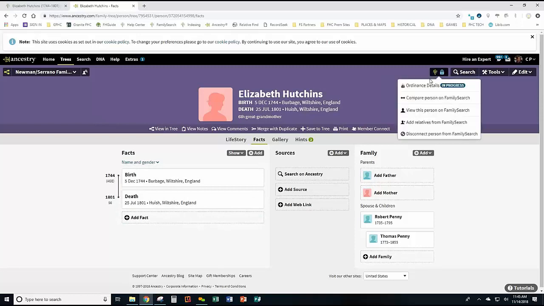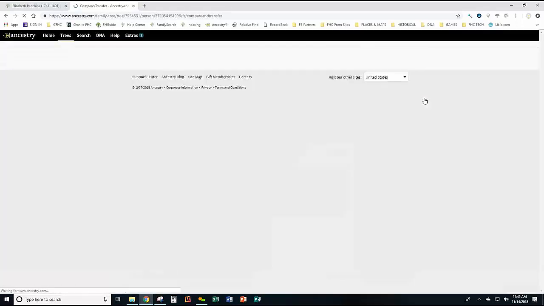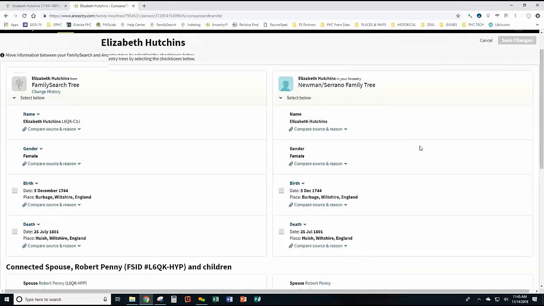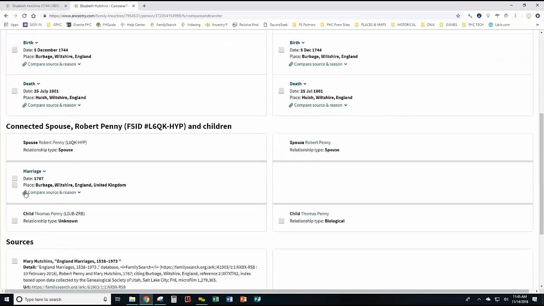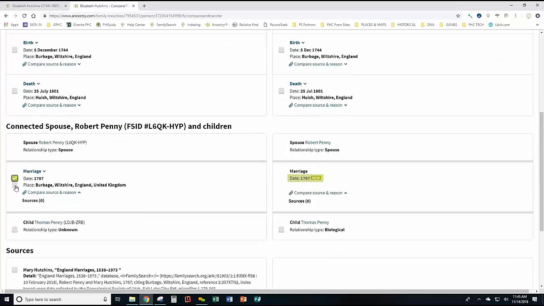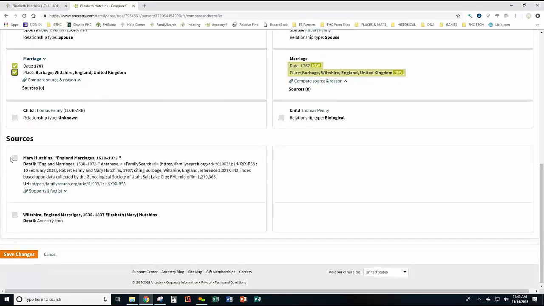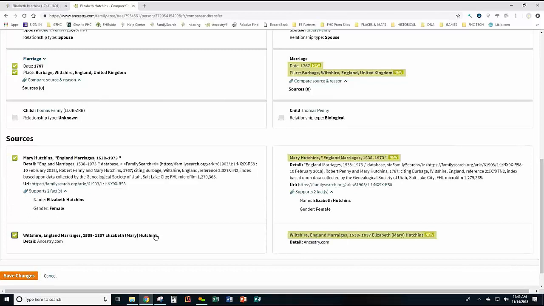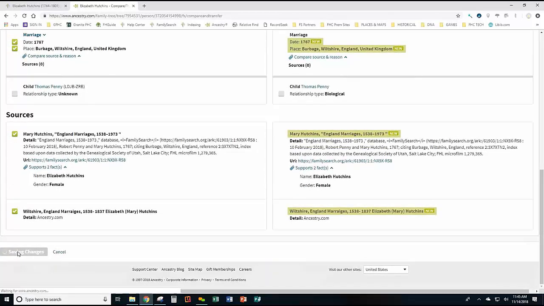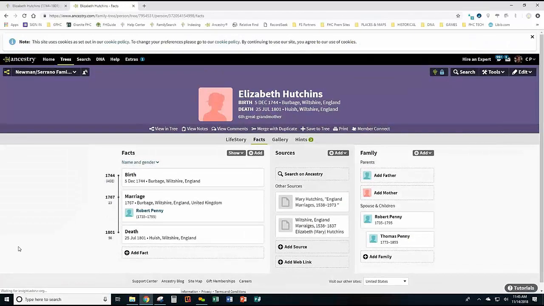Okay, so we did not get the marriage information. So when we click on here, or the sources, I'm going to go to compare person on FamilySearch. And here's the marriage. And I'm going to move it over, from our left is FamilySearch, our right again is Ancestry. And move that over, and let's say I want these sources too. Move them and click Save Changes. Okay, so our marriage has popped up and our sources.